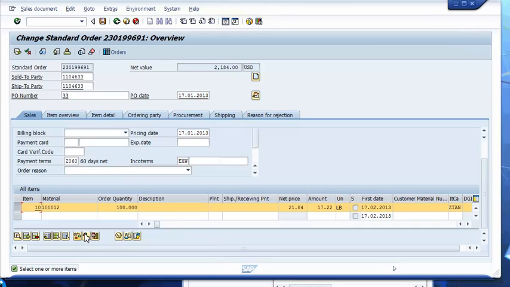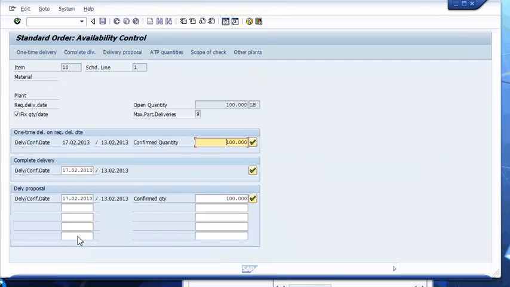We have now a request to deliver 100 pounds of powder to the customer by February 17th. The system will now check, according to checking rule and checking group, if this is possible. Here is the result of the availability check. As we can see in the first section, a one-time delivery on the requested delivery date is possible. Therefore, we are fixing the quantity and date.